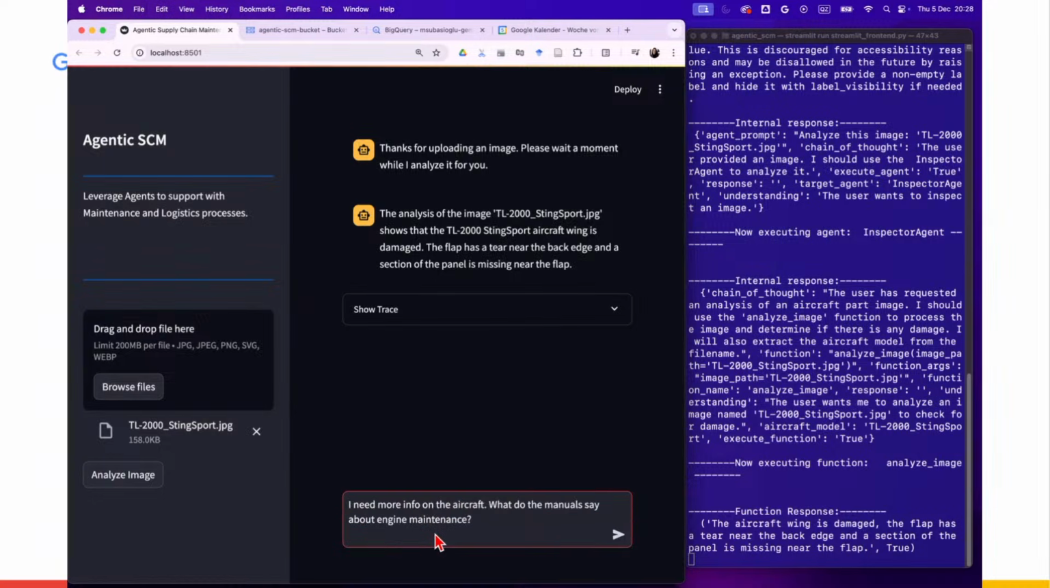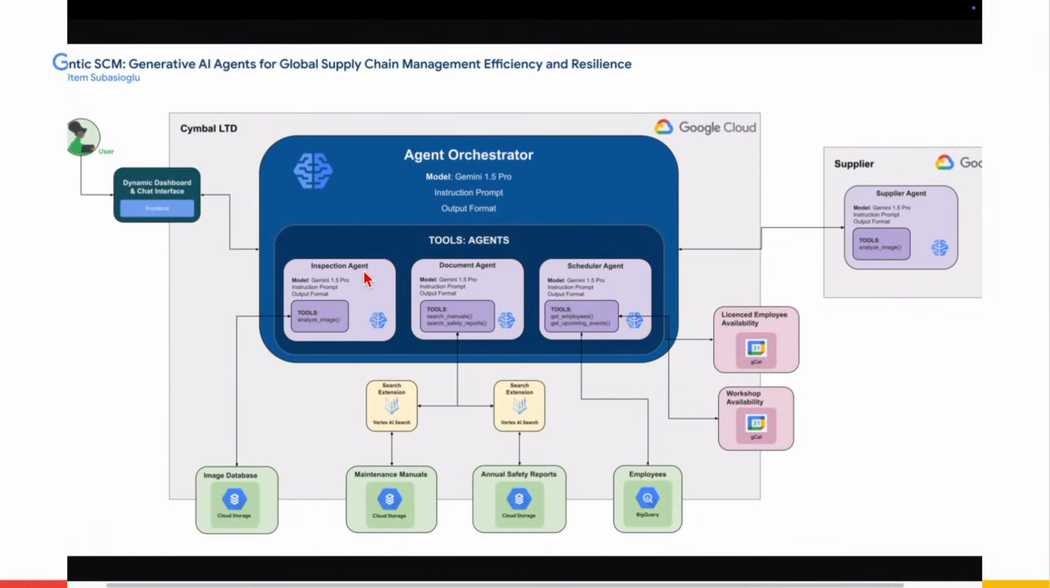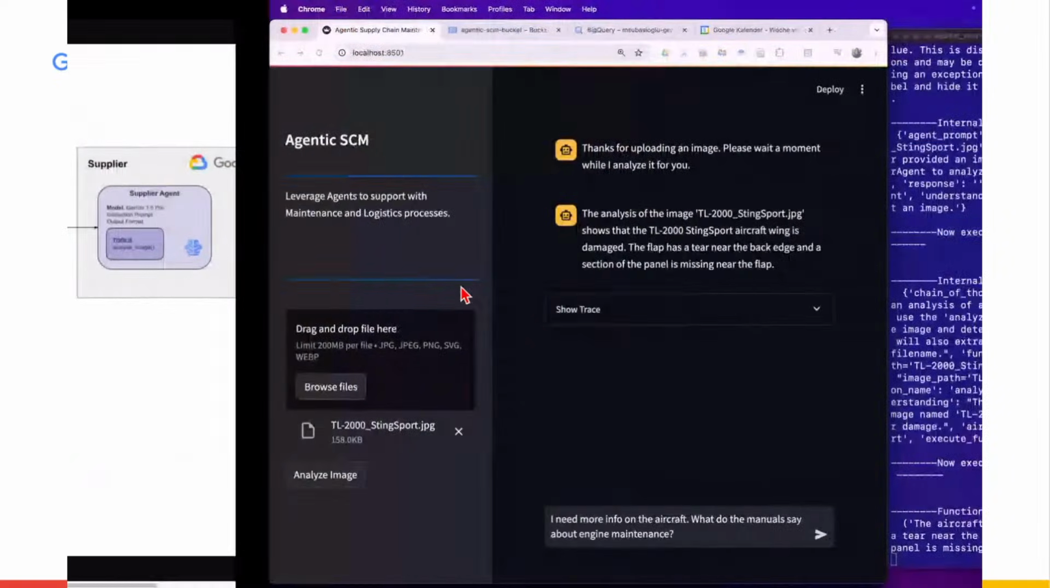So let's ask this question. I need more info on the aircraft. What do the manuals say about engine maintenance? Let me go back to the architecture. So we have the agent orchestrator. We just pinged the inspection agent. And I want the agent orchestrator to understand, okay, this is a task for the document agent. And the document agent needs to know that this question relates to maintenance manuals. So it should ping the correct function for us. Let's see if this is working.